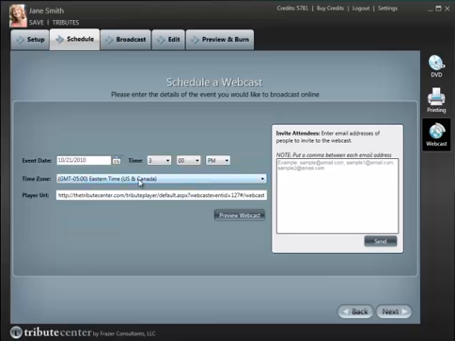Set your time zone. Once you set your time zone in the software once, you'll never have to set it again. It will remember that for all of your future tributes. And then the software has already created your player URL. So what you can do with this is highlight it, and then copy and paste this into your website.